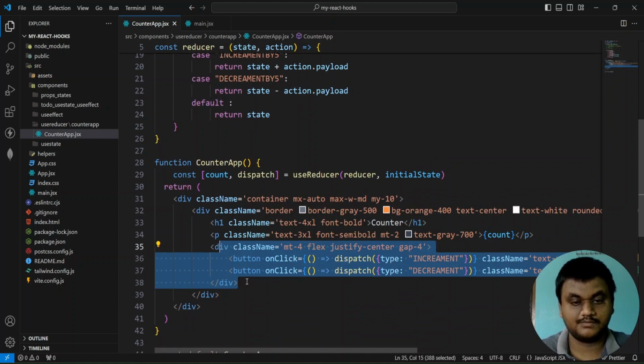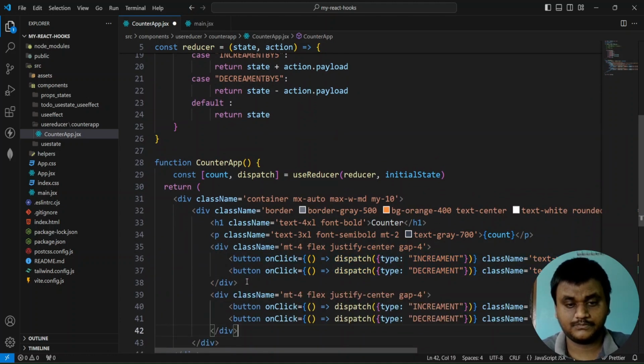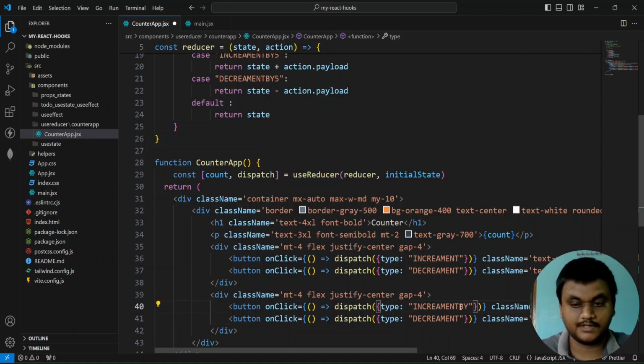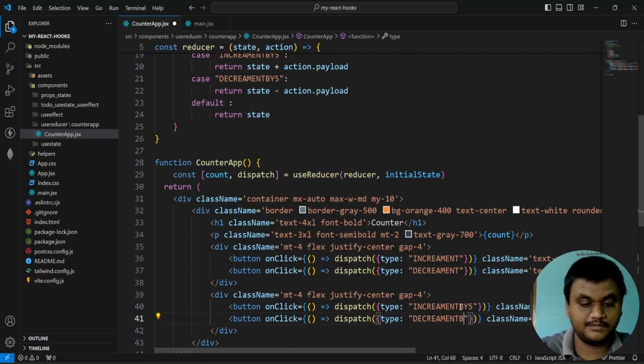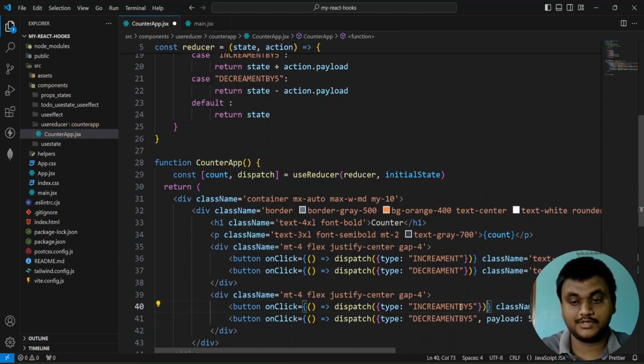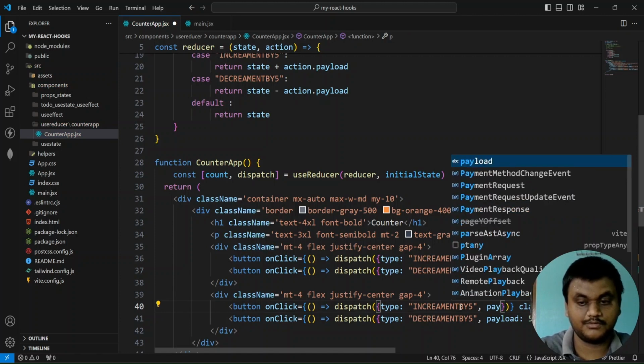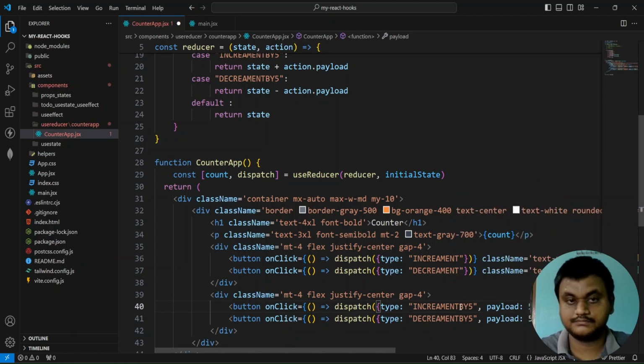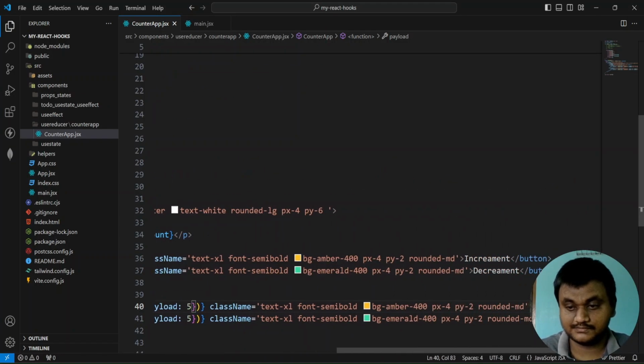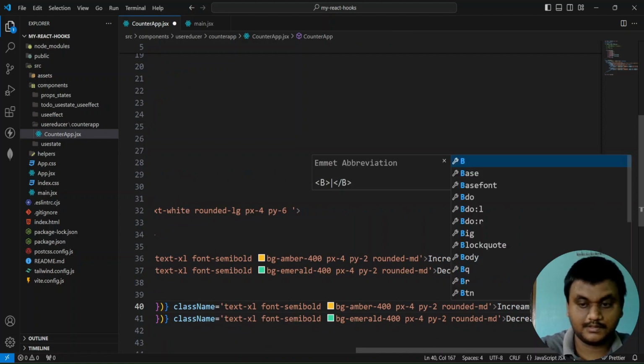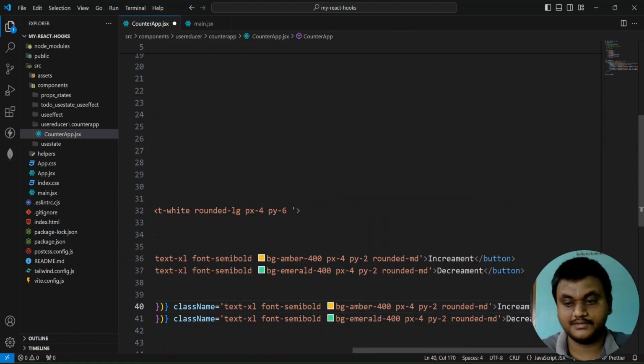If you take one more, increment by 5 and decrement by 5. Here I'm going to take the payload as 5, and the payload as 5. If you want to change this, increment by 5, decrement by 5.